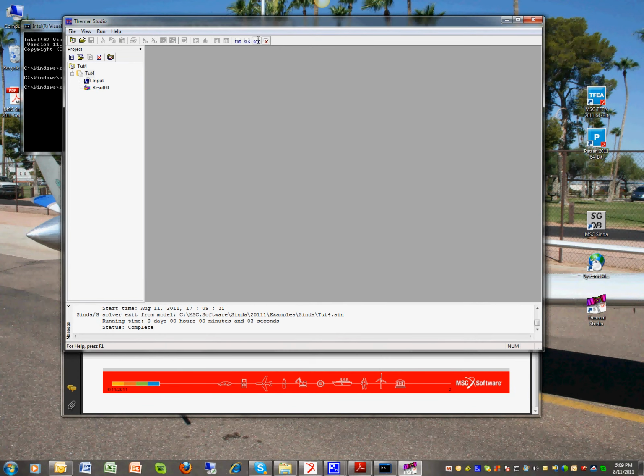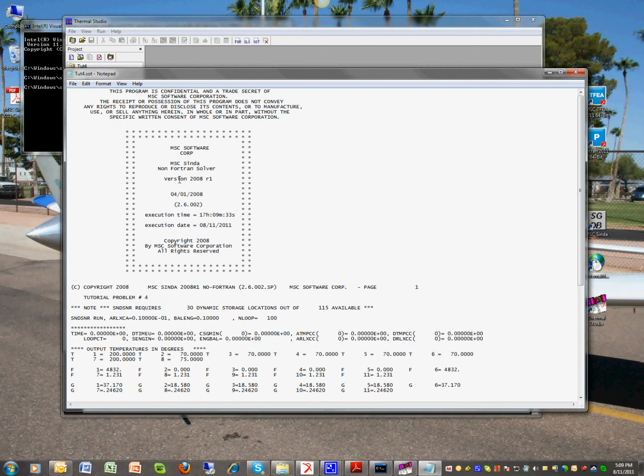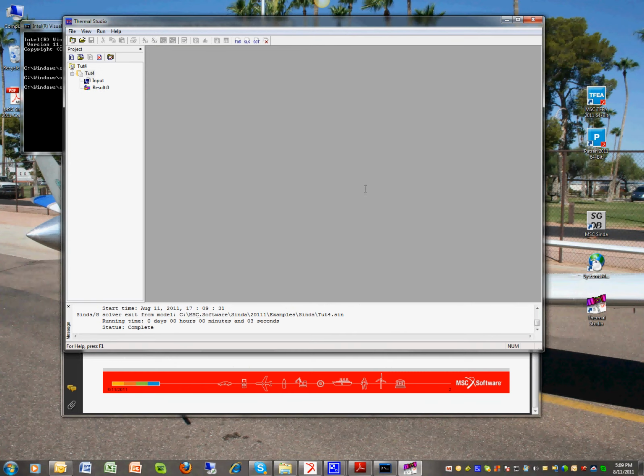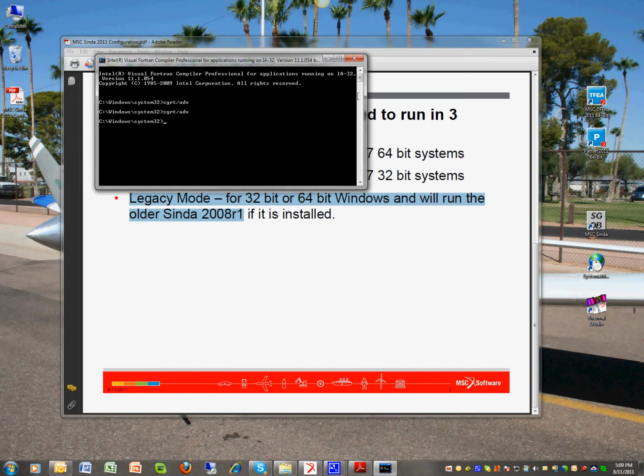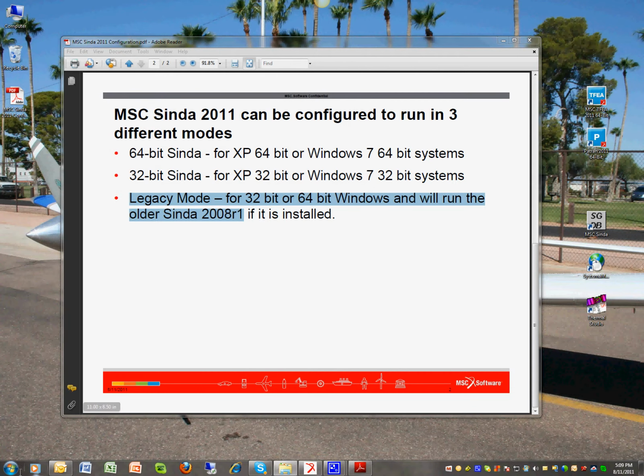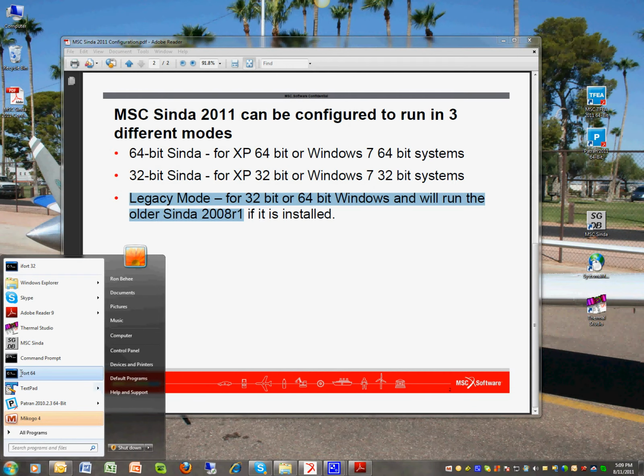And if you look at your output files, you'll see it's 2008 R1, either single or double precision, whatever you run. So you can see it's very easy to jump back and forth, and I'll finally end by going back to my 64-bit because that's where I really want to be running on this machine. And I'm going to run that as administrator.